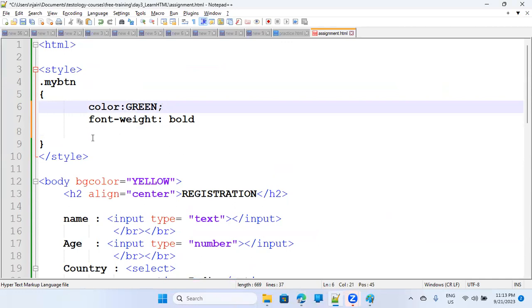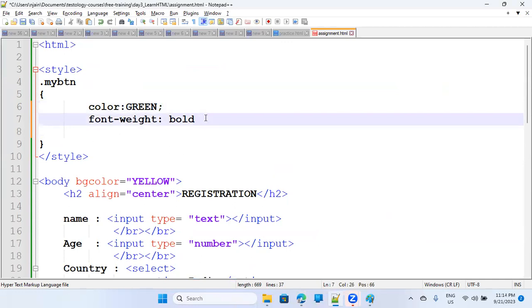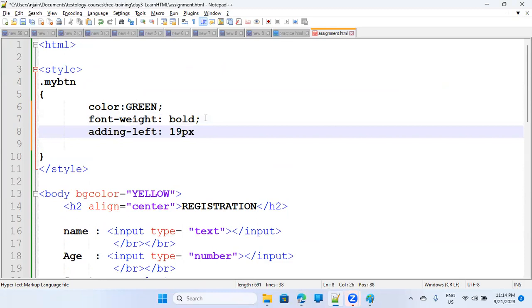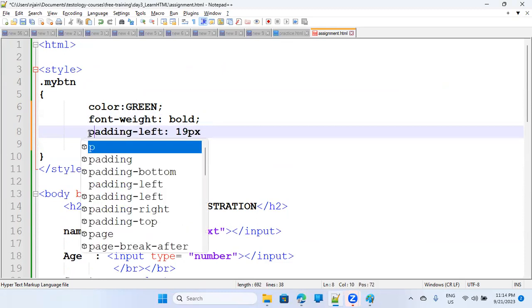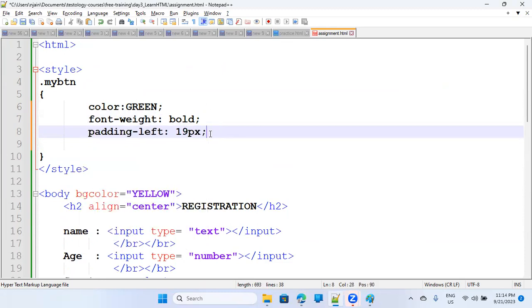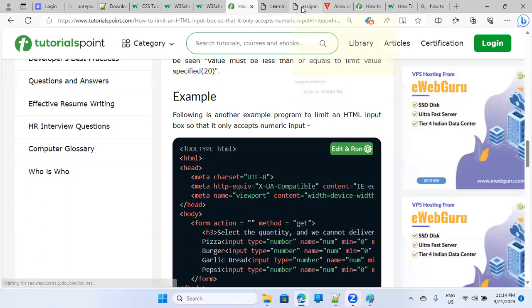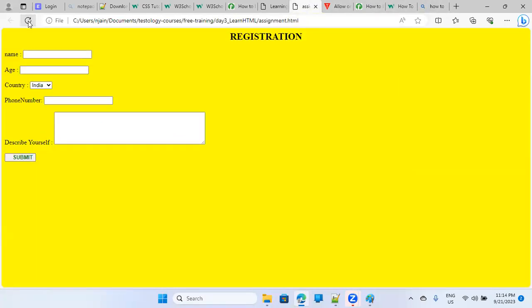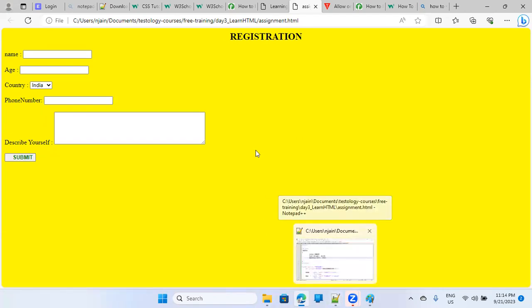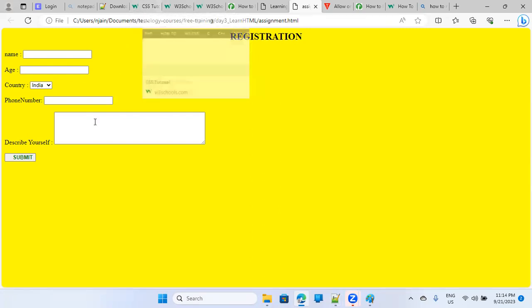I think semicolon will be there, not the comma. Semicolon, then padding left 19 pixel. Let's just do this thing. Let's see how this is looking. We will not put a lot of effort into this. Yes, see here submit is shifted here, but not the whole button is shifted. You try on your own way. So that is how you guys have to learn HTML one by one.